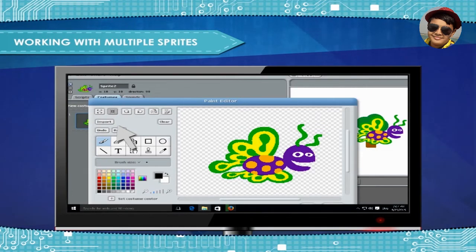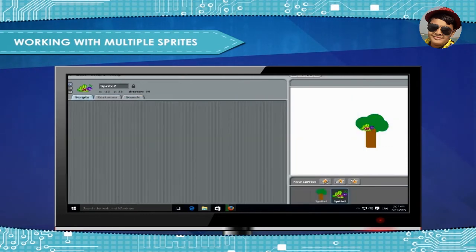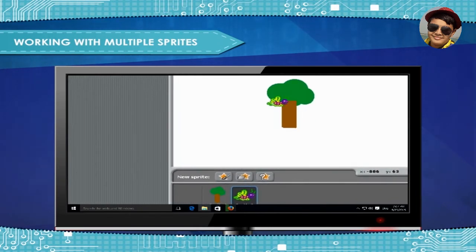Using the select tool, first select the image of the sprite. Then use the shrink tool to get the size you want. Finally, click on the OK button. Move the image to the place where you want to make it properly visible with the first sprite.